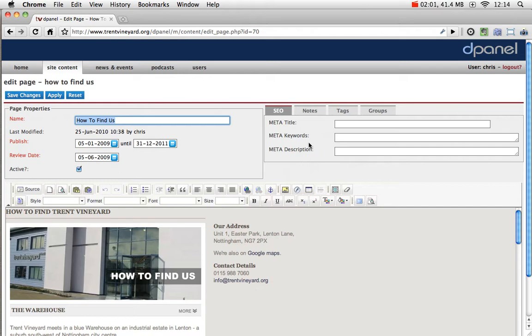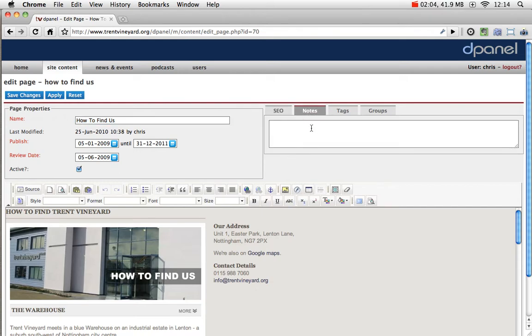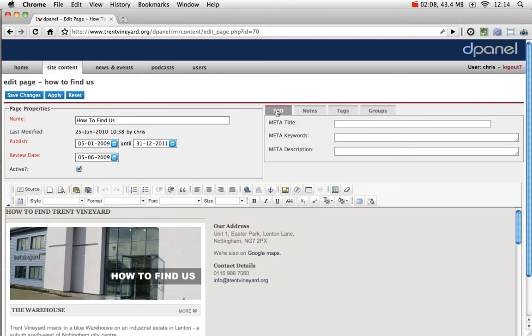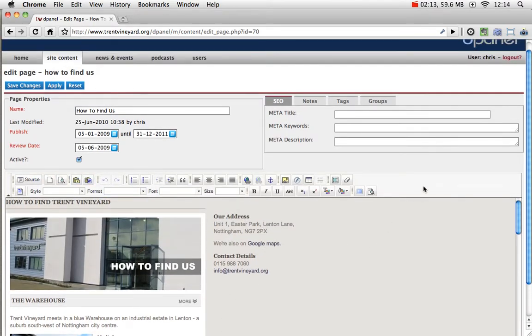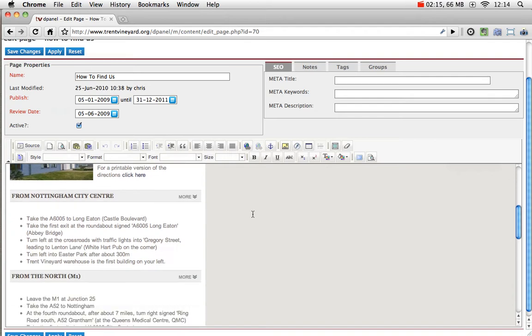The notes tab is just for your own benefit. You can keep any notes in here. And then these are two custom tabs for this site. Below we have the editor itself with all the content inside.